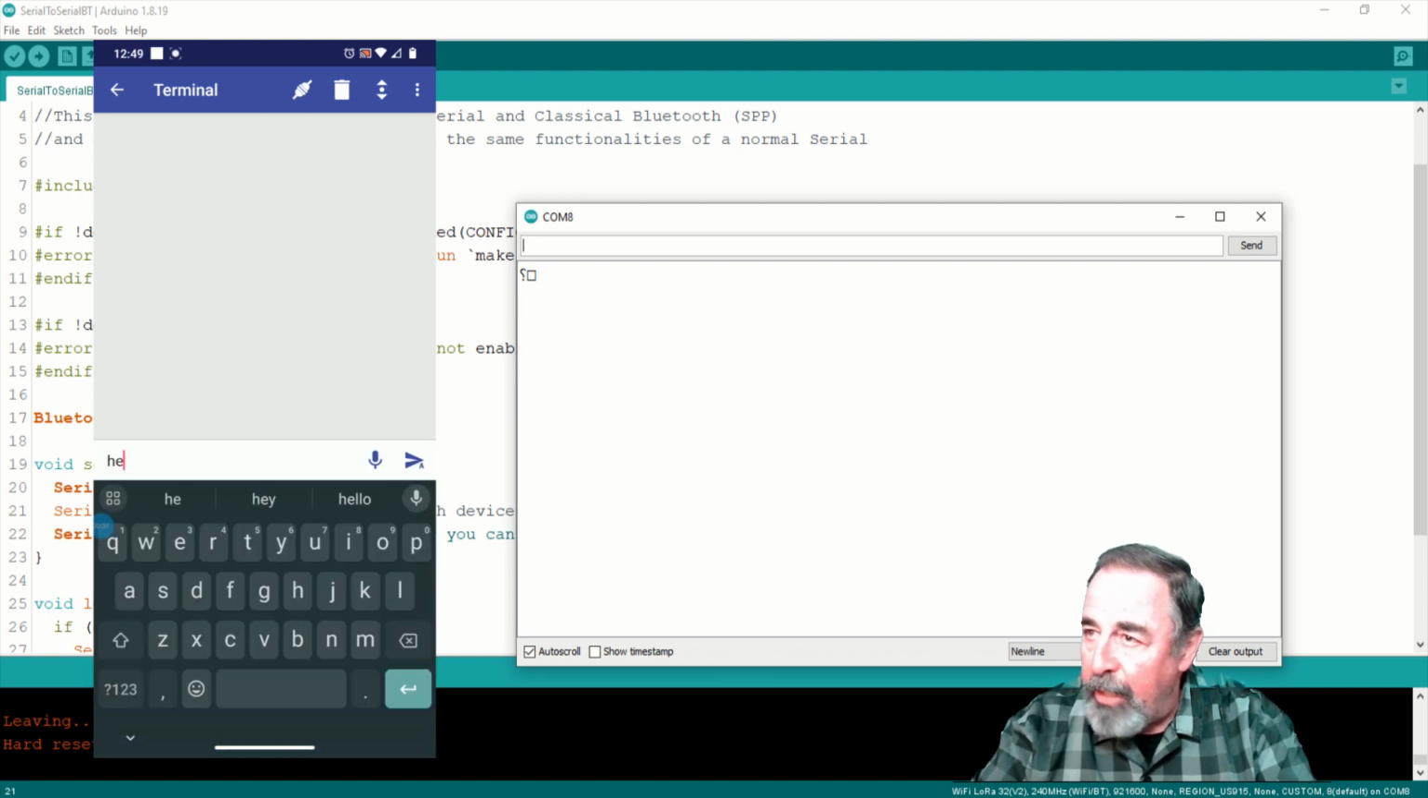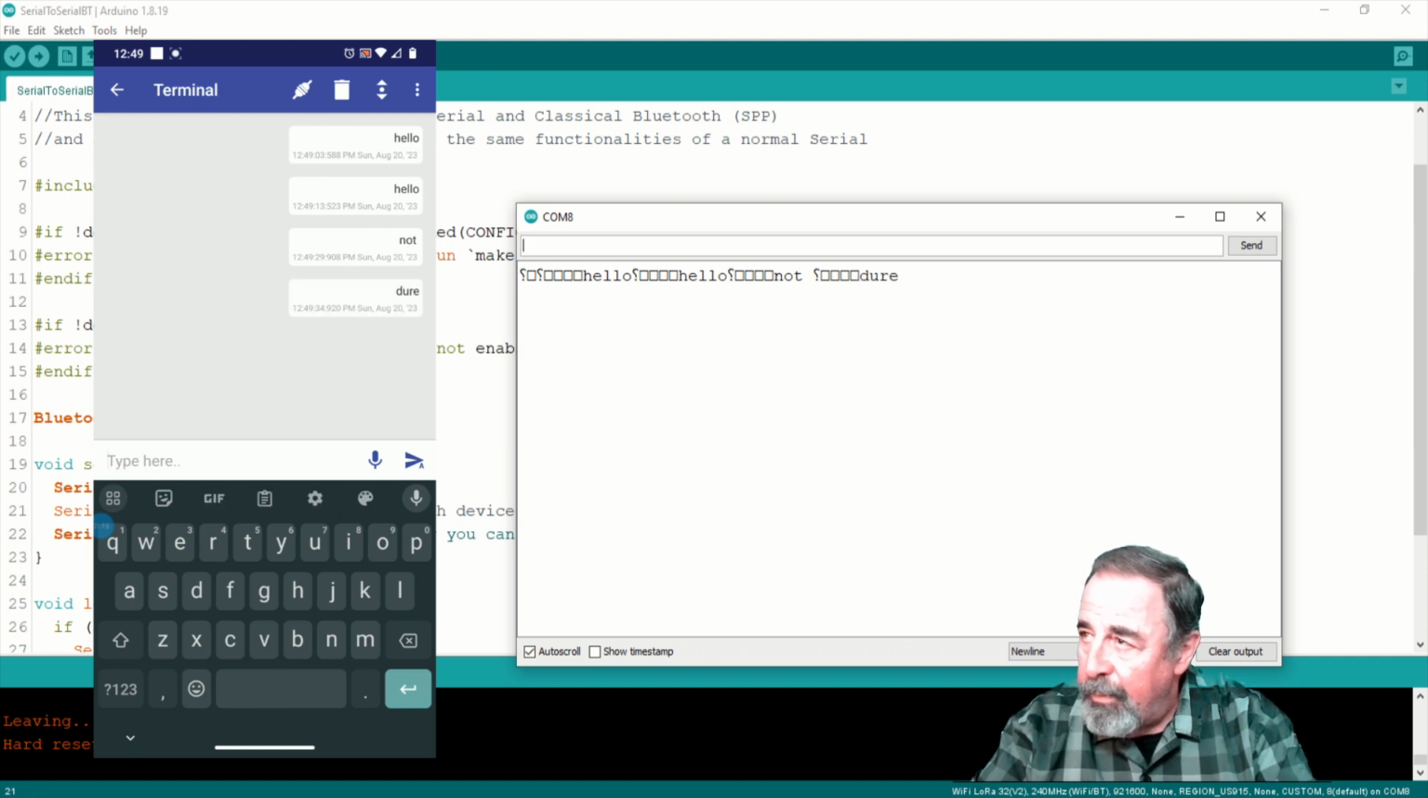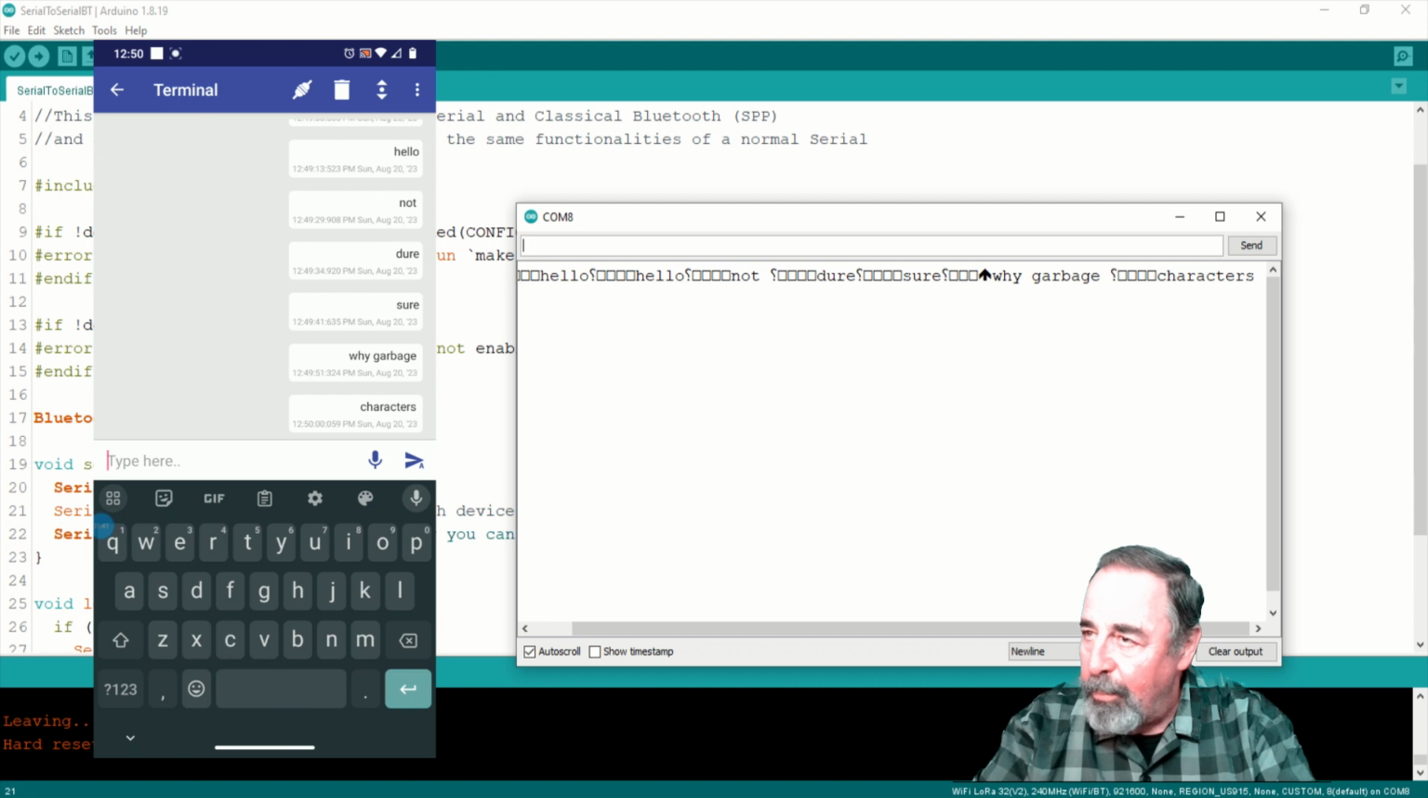All right, let's try sending something. Hello. I don't understand why there's garbage characters there, and I get more garbage characters. Let's send hello again. Okay, so those characters seem to be coming every time I send something. I'm not sure why there's garbage characters coming across, using the Dabble serial terminal here. Okay. Well, let's see what else we can do.